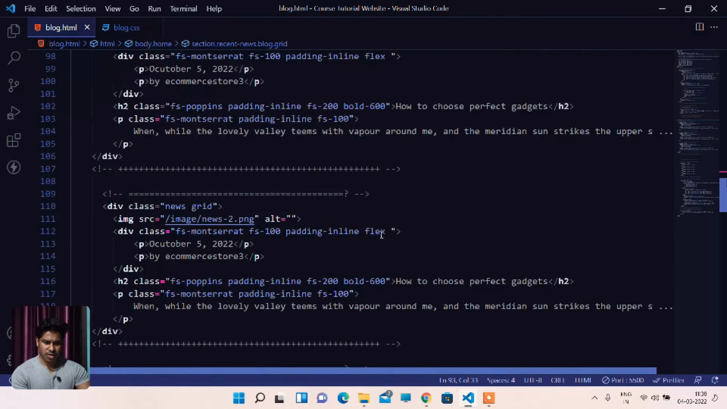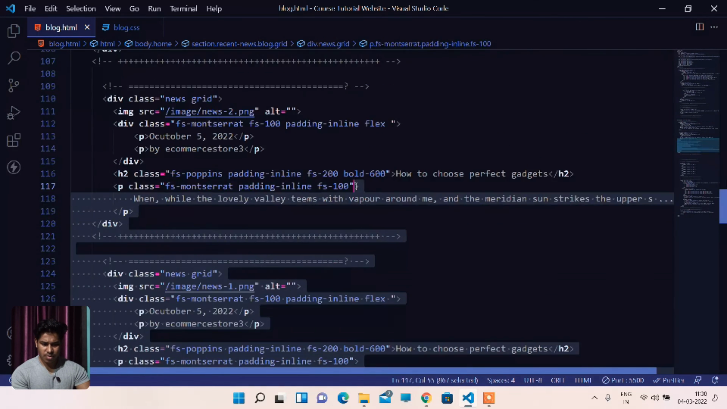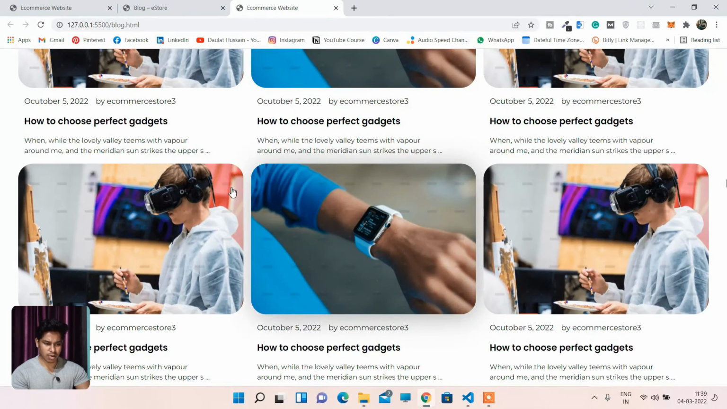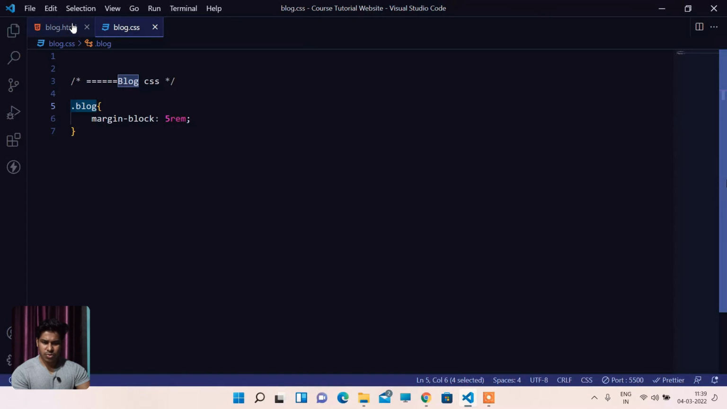Now simply copy the same thing 4 times, because altogether we want to show 12 blog posts. So I will simply come here, copy till here, and paste a couple of times. So just paste 4 times. So here I have all the blog posts. Everything's looking great. So it's already working fine.